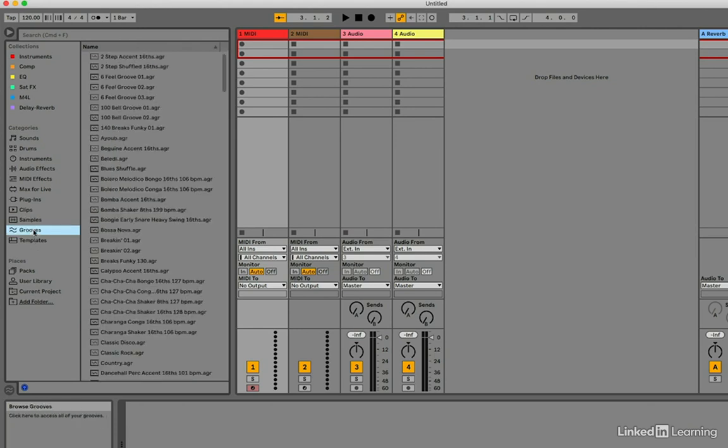Now, we've always had grooves, but we've never been able to access them through their own category. And so the groove files are essentially MIDI files that contain rhythmic information and velocity information, and we can use those groove files to quantize or adjust the rhythm of both MIDI clips and audio clips.